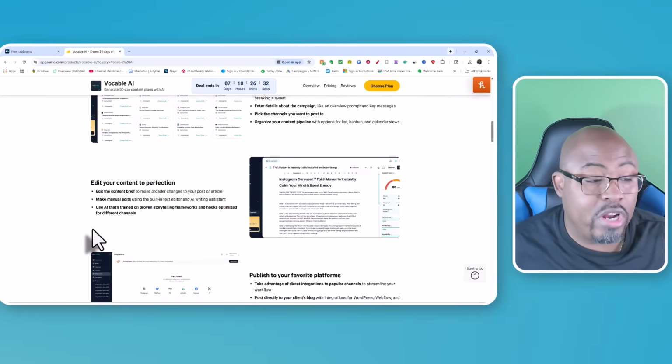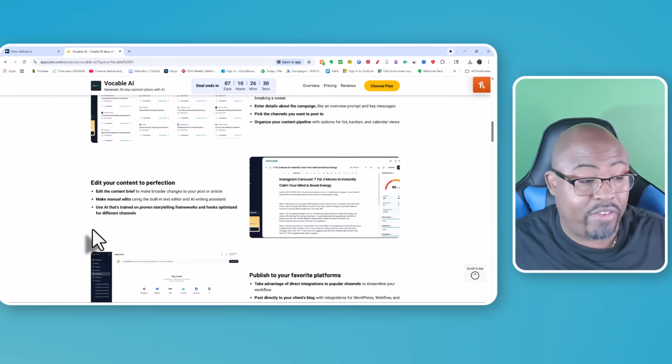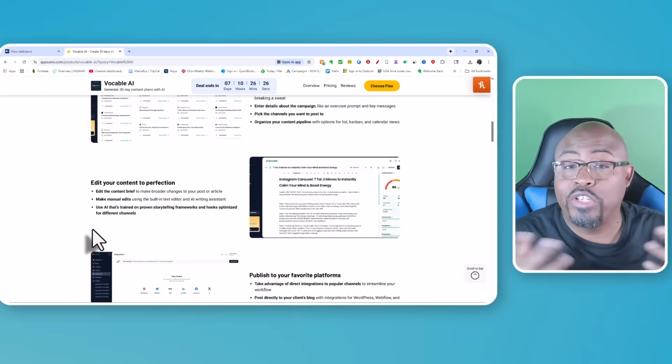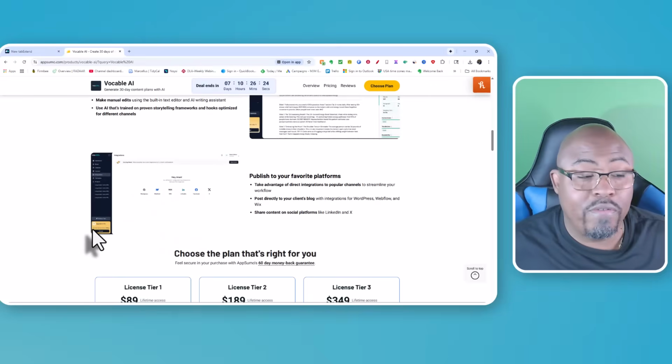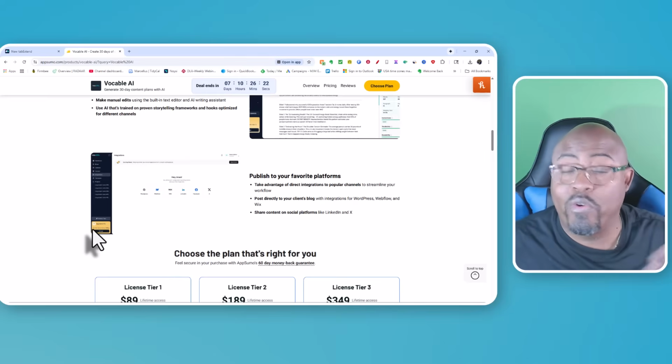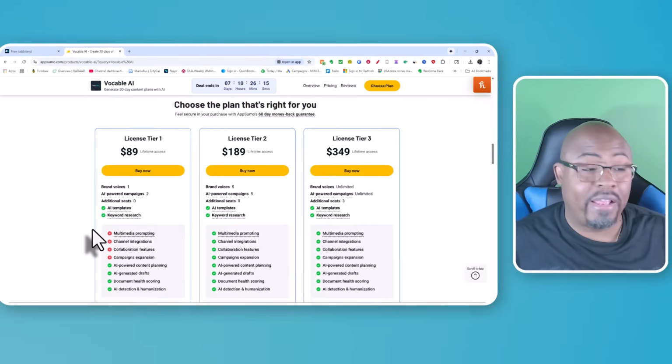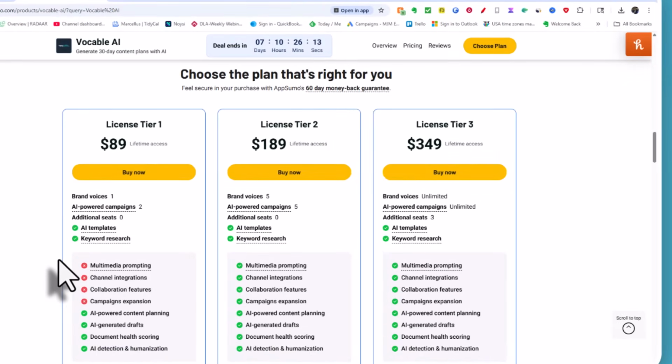All right. So you're going to be able to edit your content to perfection, whether it's your blogs. You're going to be able to do manual edits to this stuff, which is really important as well. And you can, of course, publish it to your favorite platforms. And that's what we're all thinking about. Now, let's talk about the plans here. You're going to have 3 plans here. You've got a license tier 1, a license tier 2, or a license tier 3 plan.